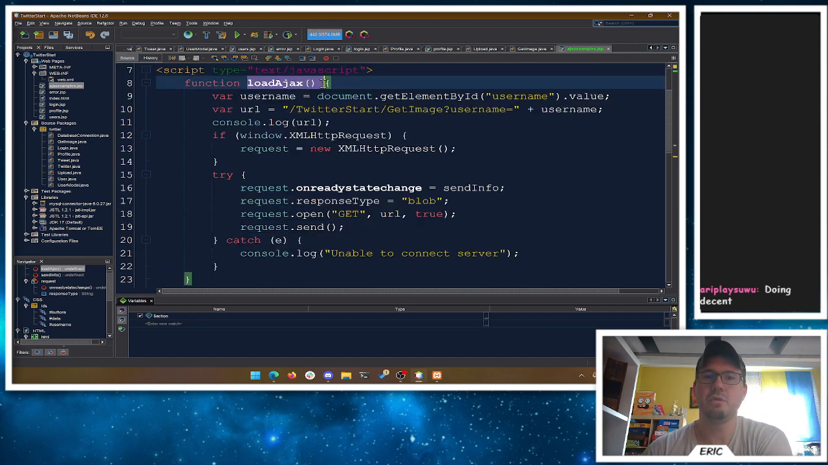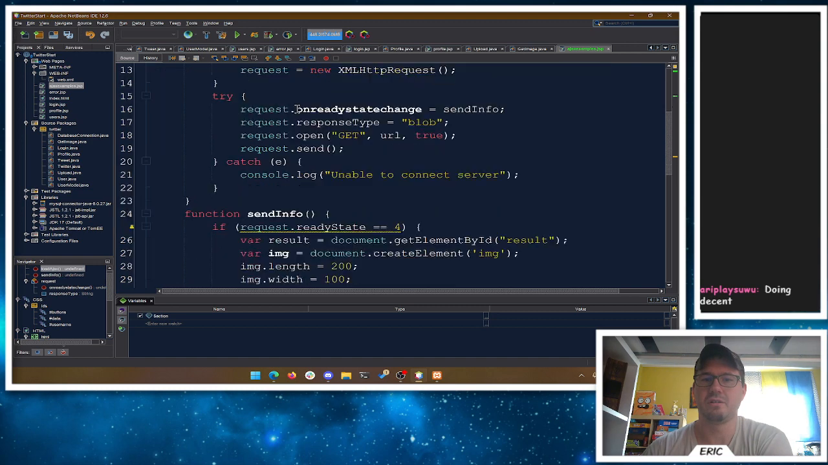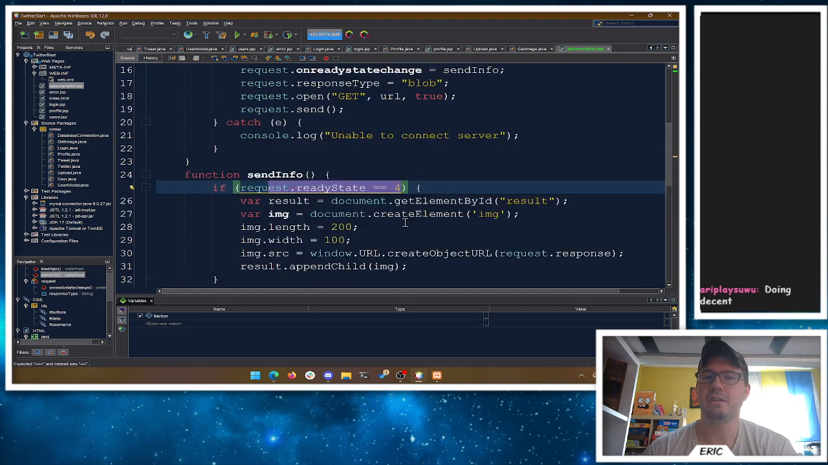Okay, so that's what loading Ajax does for us here. Then this send info, right, when the ready state changes. So what's happening here is once we get something happening, then, right, when this state is changing here, 4 is telling me that it's complete here. Saying, okay, once that ready state is complete, I know I have a result back.